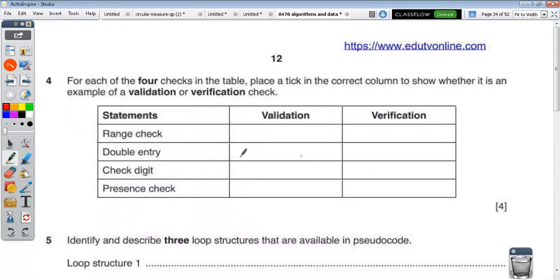Number 4, range check validation. Everyone now knows double entry verification, check digit validation, presence check validation. Clear?